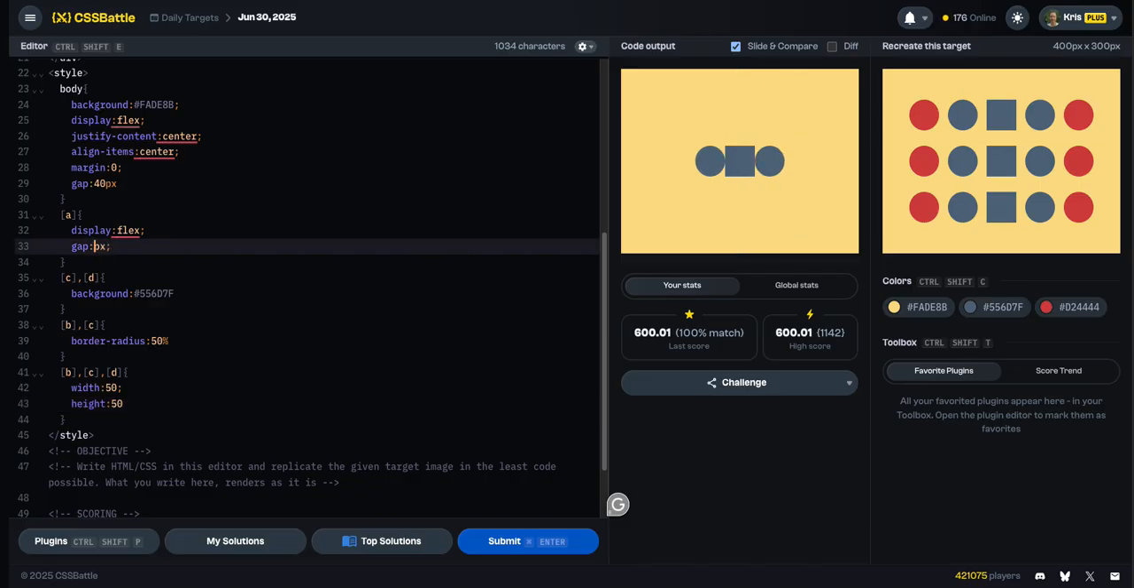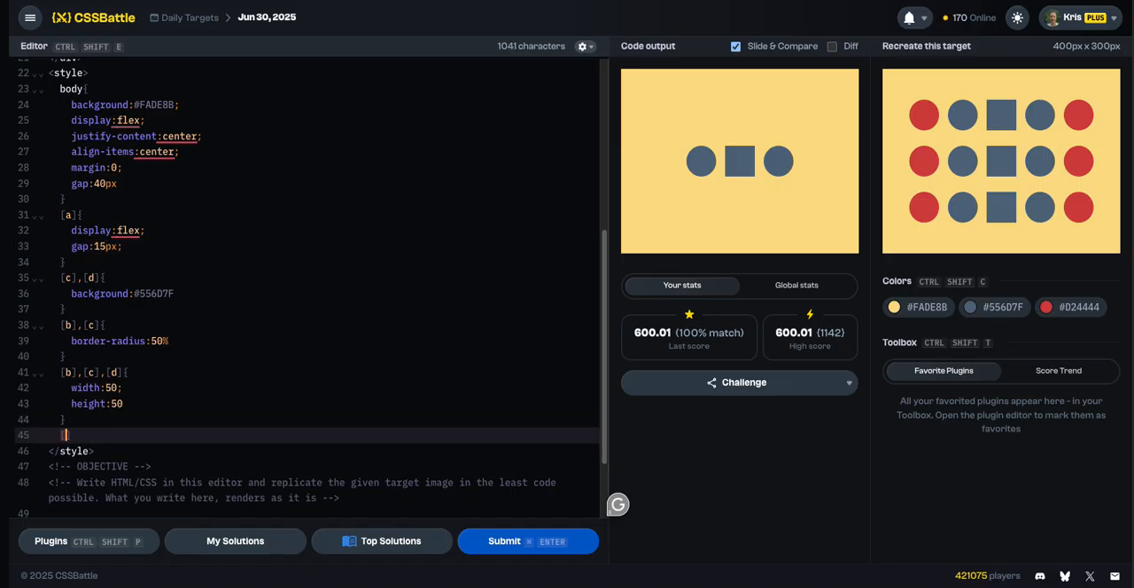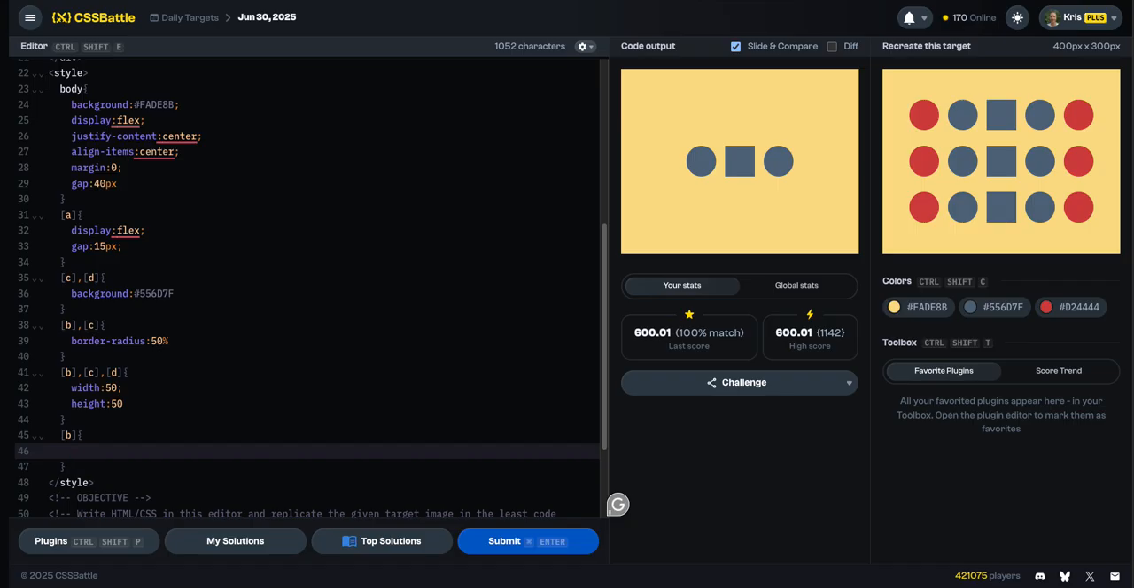Before I move on to fix B, that gap is a little bit too big. So let's try 15. And that's perfect. Great. I don't know why only one of them is showing up. That's weird. We'll look at that in a second. But before we do, we also need to give B a background color of this reddish color. Cool.